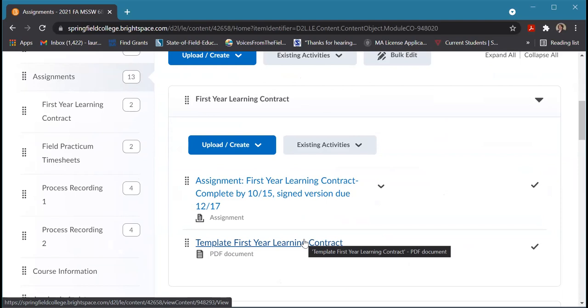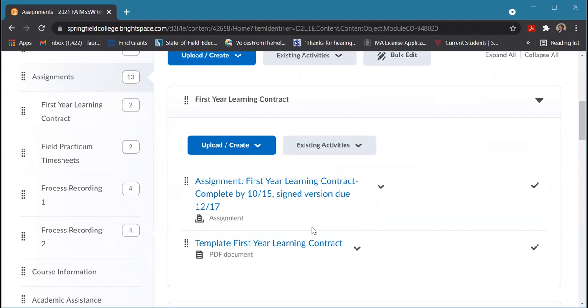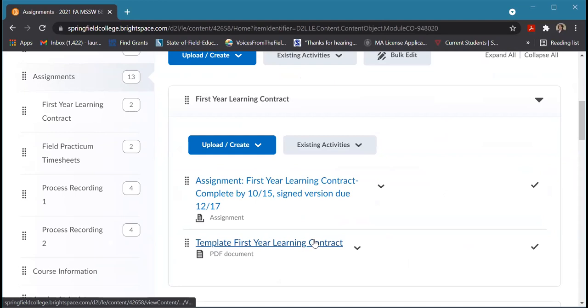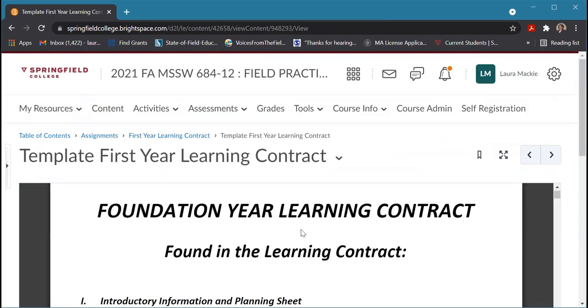And just to make it extra accessible, we have all this information available on the website as well, under the section where you click on resources for current students. So here we have the template for the first year learning contract. This is going to be the first assignment that you'll do when you start at your placement.